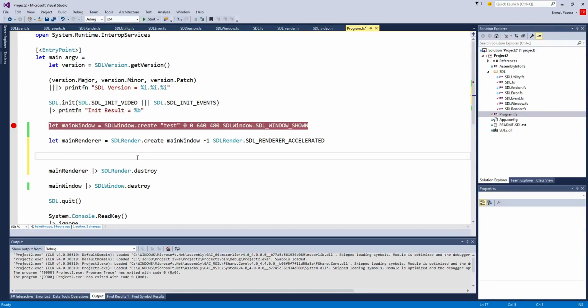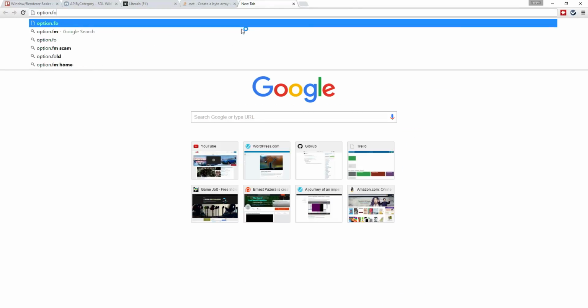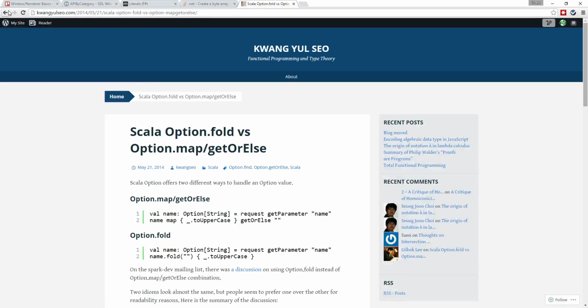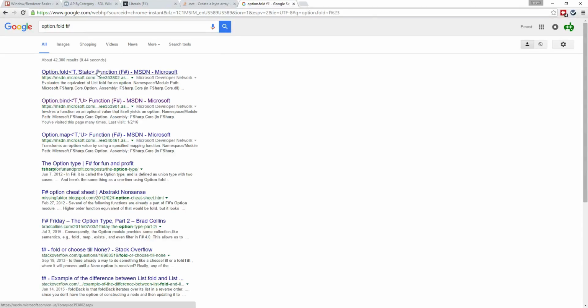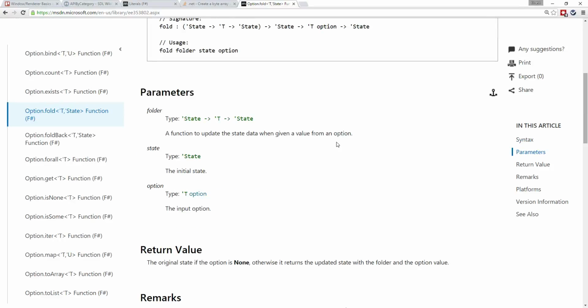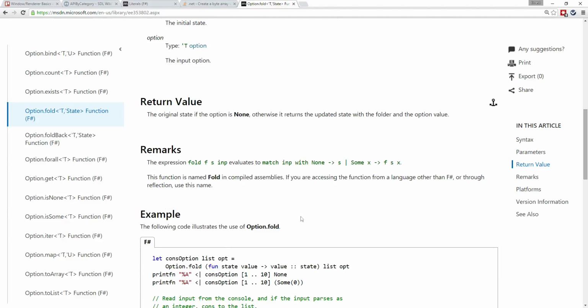Because really what I want to do is have some sort of value that keeps folding itself. So I'm going to look up Option.fold real quick. But will it only go through the once? I don't want scalar. Does it just fold through the whole thing? Original state if the option is none. Otherwise, it returns the updated state with the folder and the option value.